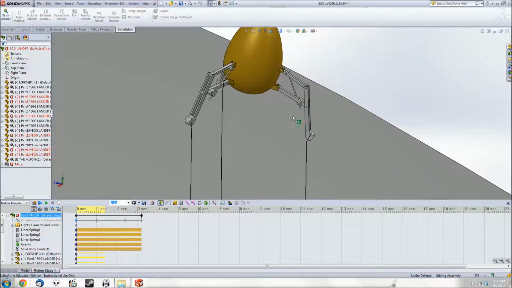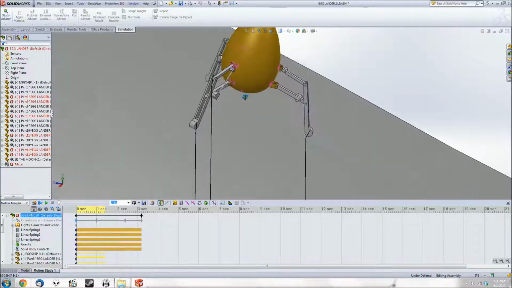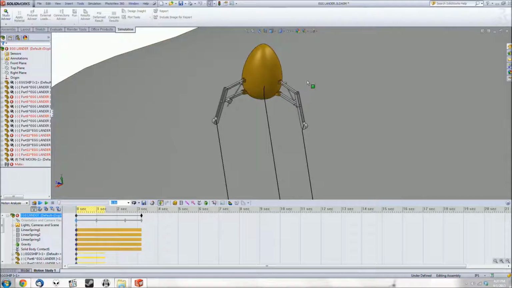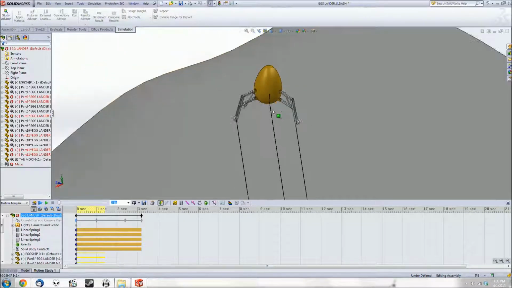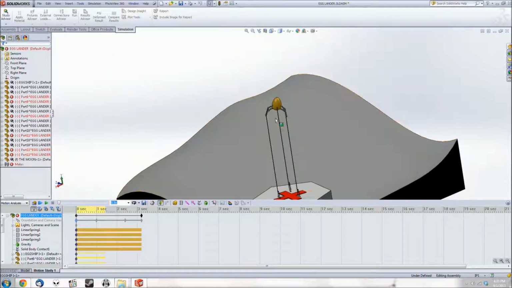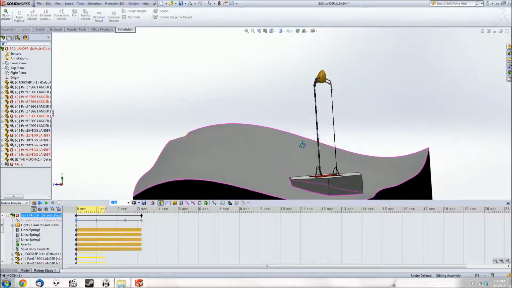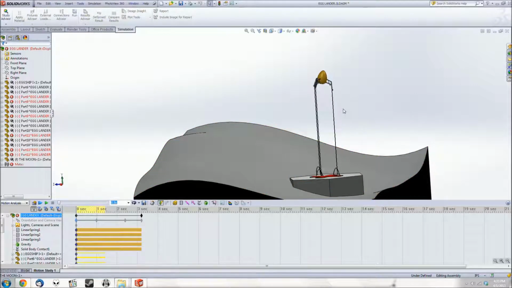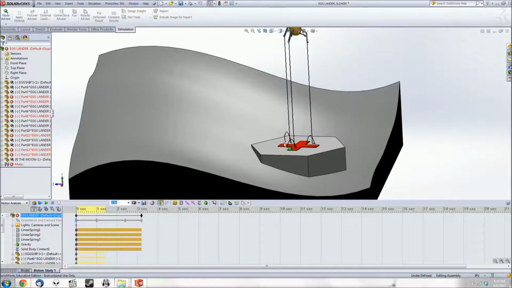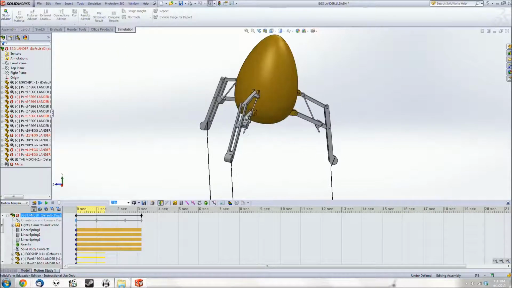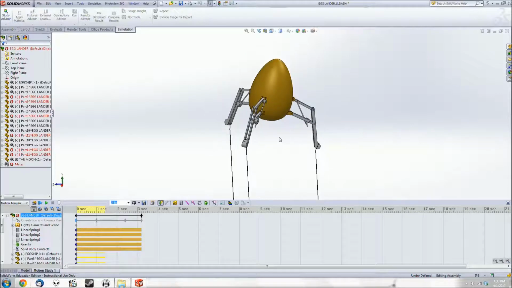Now, this case is kind of interesting. It's a little assembly of an egg that we've added a suspension system to that just follows these paths as it falls due to gravity, which is also calculated by SOLIDWORKS, and then it hits this landing pad and bounces. So, to modify something like this, I'm going to assume you have this assembly already created.